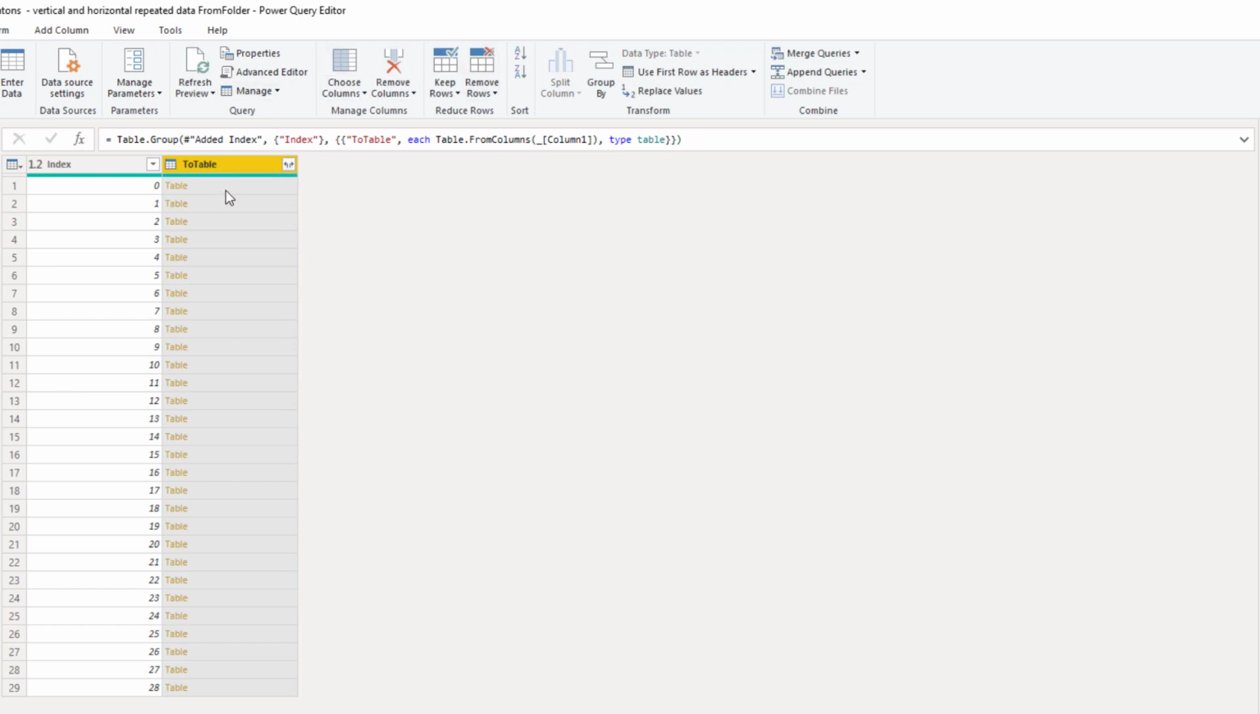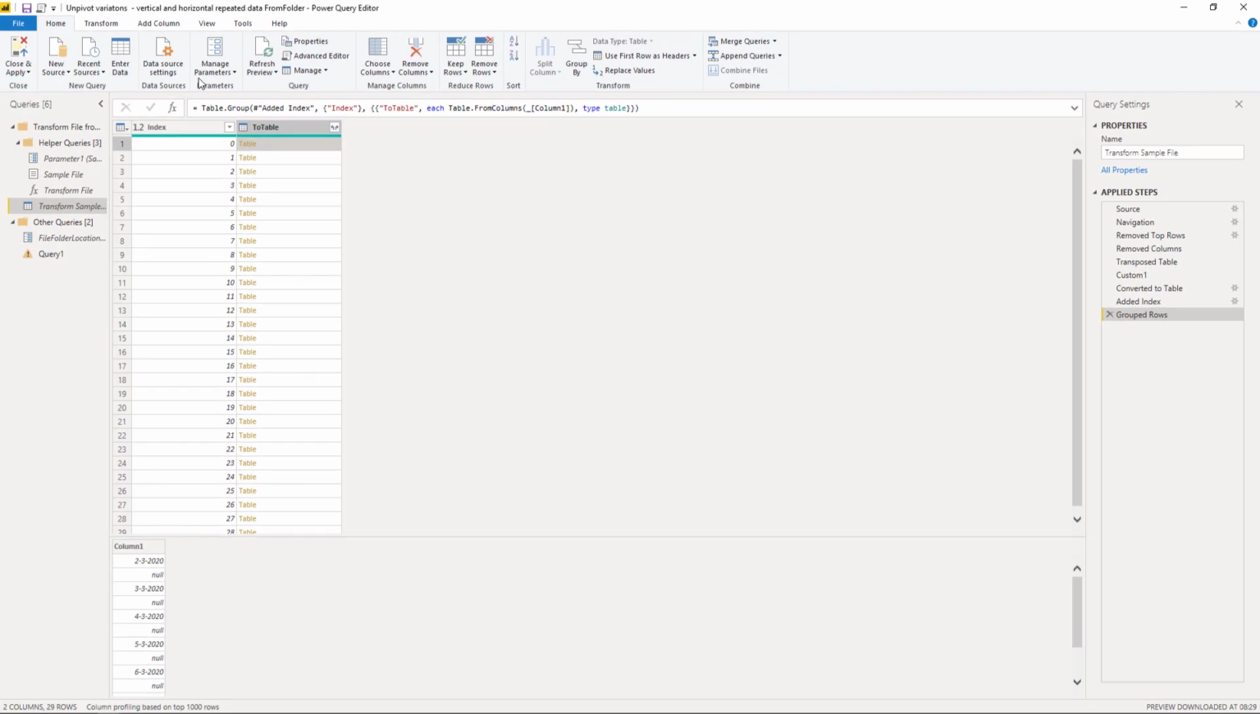So when I click off to the side here in the white space, you can now see that our list is now turned into a table with only one column. And that is done for every list. So that means we now can perform that fill down operation for each table containing dates.